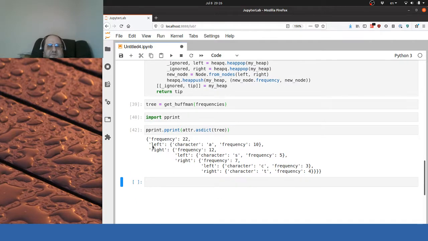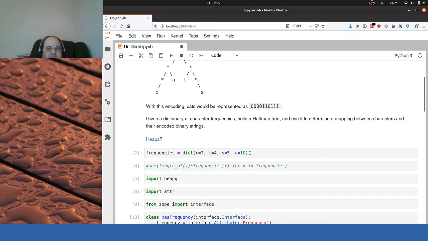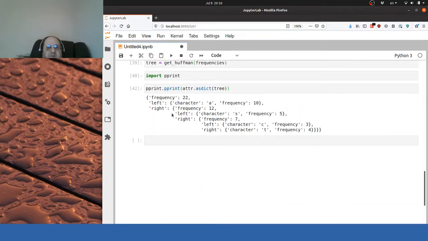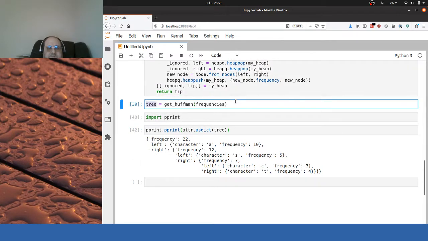Okay, so this is kind of nice, right? This prints nicely. So we have on the left, you remember that in our example frequencies, A was really, really big. Because A is so big, we put it on one side, so it will eventually be encoded by 1 bit. And then S will be encoded by 2 bits. And C and T will each be encoded by 3 bits. Right, so that's a tree. And that's pretty cool.